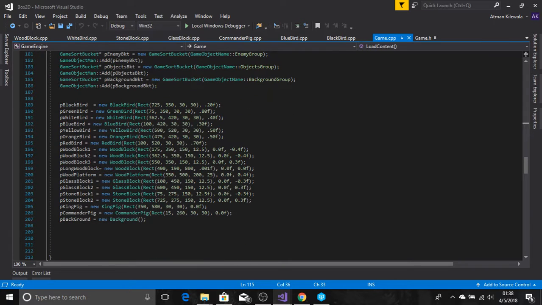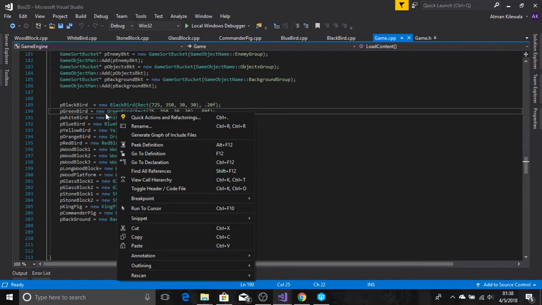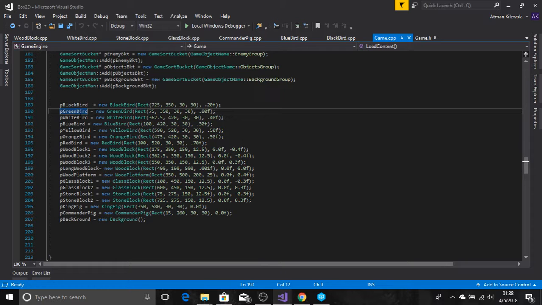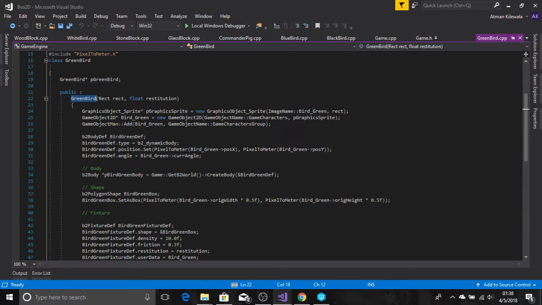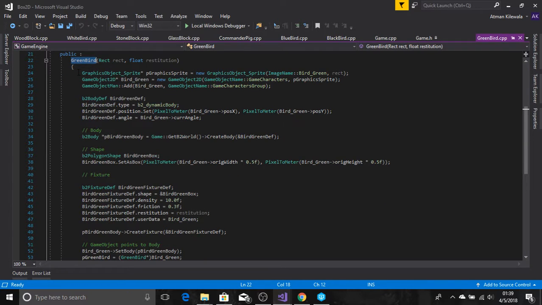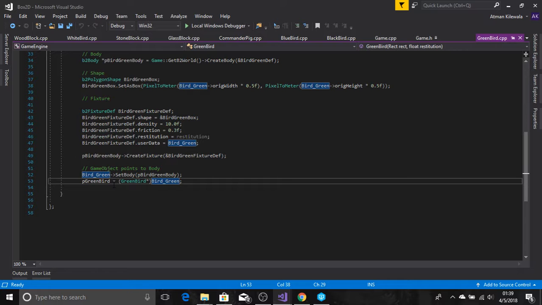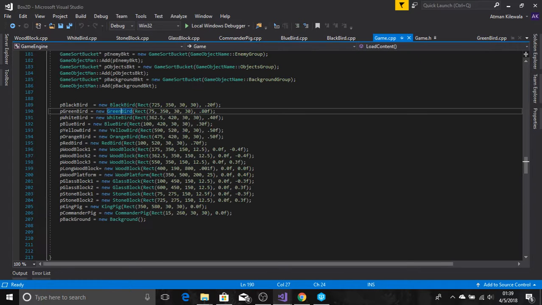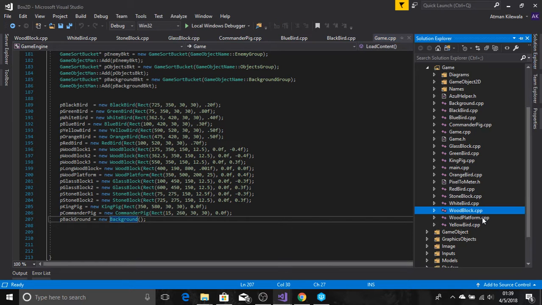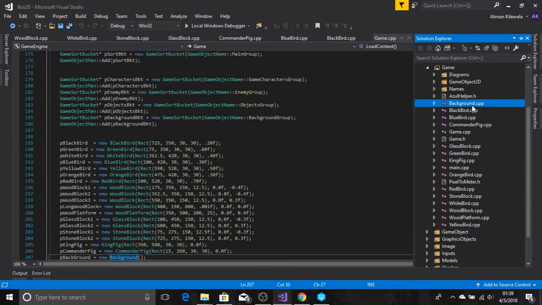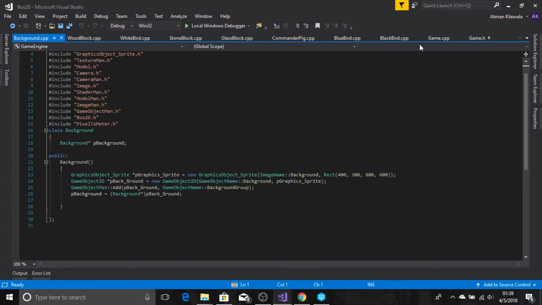So for example, if you want to create a green bird, we pass green bird. We go into this code, we have the constructors, we create the green bird here, and then we return the green bird. So likewise, we are creating all the birds, the blocks, the pigs, and for the background we also have this entity. We can show the background. So it's just as simple as that.